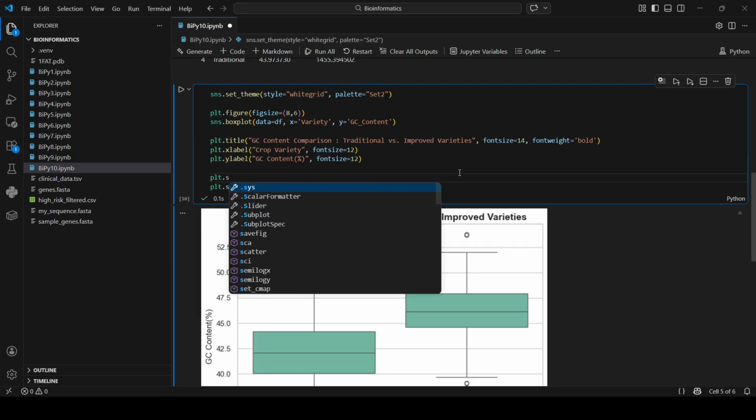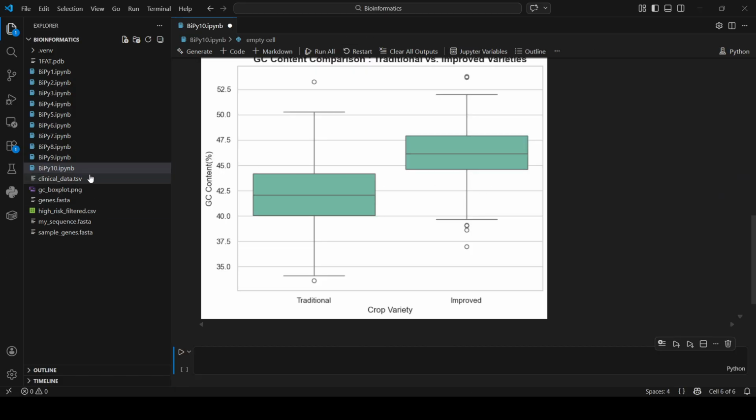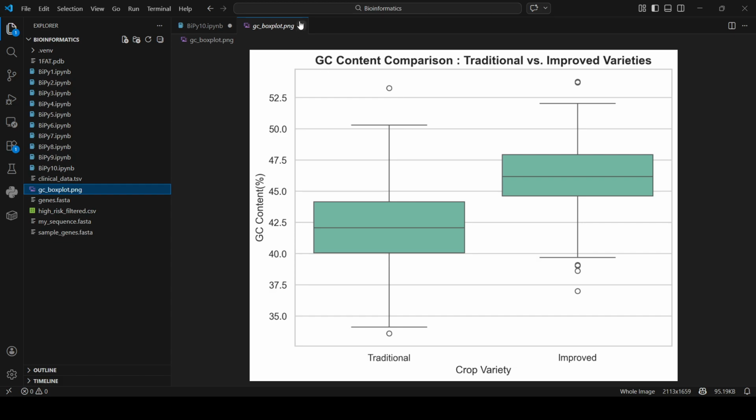For that, you will have to do plt.savefig. Then you can name the figure as well. GC, what should we call? boxplot.png. Then DPI will be 300. That is the standard, I guess. And bbox_inches will be tight. Okay, I think that should work. And yeah, here you have your plot saved for you, right?